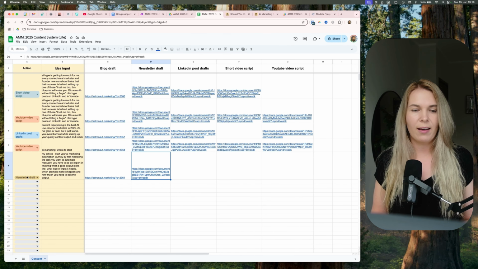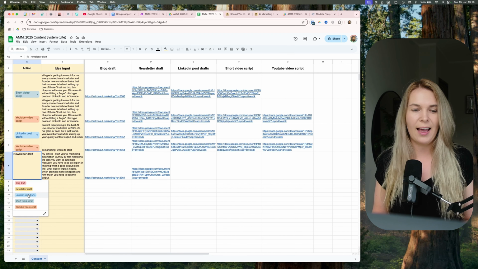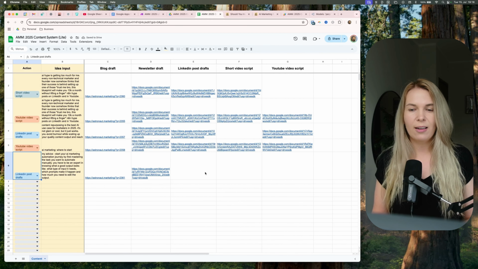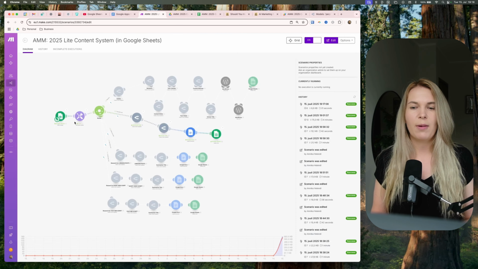And now when I go back, I can still use the same input and now maybe create LinkedIn post drafts. And the same thing will happen here where it goes through the make.com automation, choosing the right route. And then once the automation is done, it's going to add the Google document link here that I can then edit and change. So basically this one idea can be repurposed and turned into 5 different content types: a blog post, a newsletter, LinkedIn post, a short video, and a long form YouTube video.